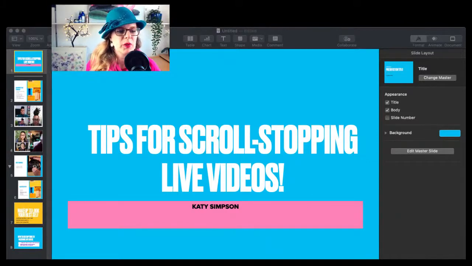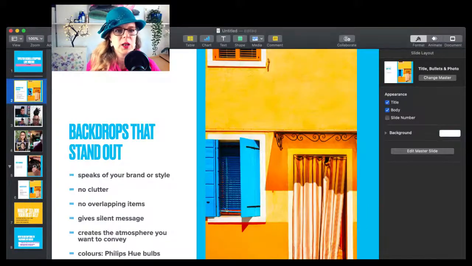About the backdrop first of all. So let's have a look. So backdrops that stand out. Let me know if you can see this, everybody. So backdrops, have a think about what your message is, what your branding colors and styles are, what you personally like. What type of atmosphere are you trying to get across? What are you wanting your audience to feel? And really think deeply about what you've got in your backdrop.